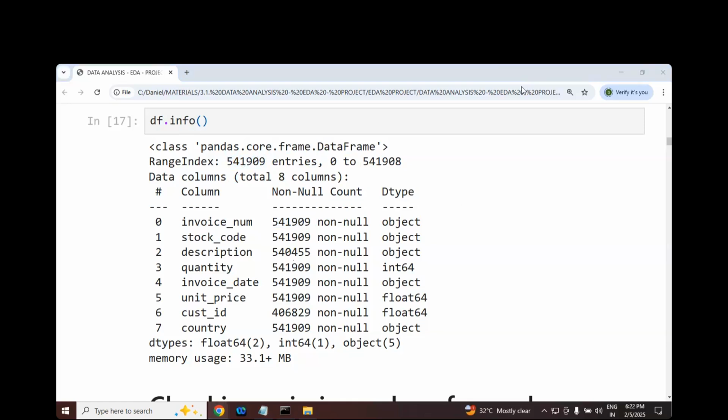Now let us apply this. The first one is matching, no missing value. Second one matching, no missing value. Third one? The data is missing here. What is the column name? Description. Missing. Fourth one, quantity, no missing value. Invoice date, no missing value. Unit price, no missing value. Customer ID, data is missing. And country, no missing value.